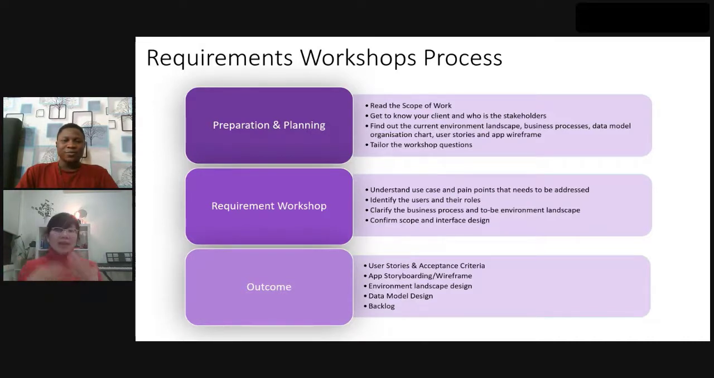So that is my take on the requirement process. Ola, do you have anything you want to add? Like, you might have a different experience.